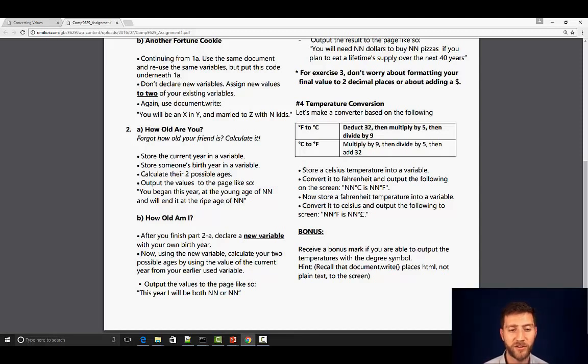So I'm asking you to make a new file, store the current year in a variable, store someone's birth year in a variable, and then calculate their possible ages. So you started this year at the young age of 31, you will end it at the ripe age of 32. Then just like in the question before, give a new variable, say your birth year, use some of the old variable values and write out the same thing again, just for a different person. So this year I will be both 27 and 28.